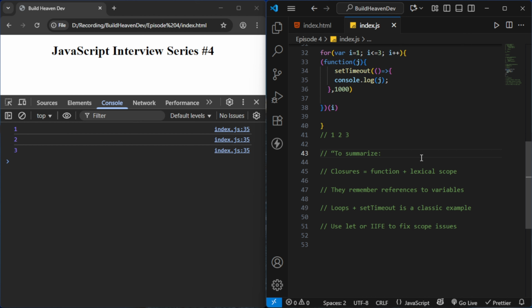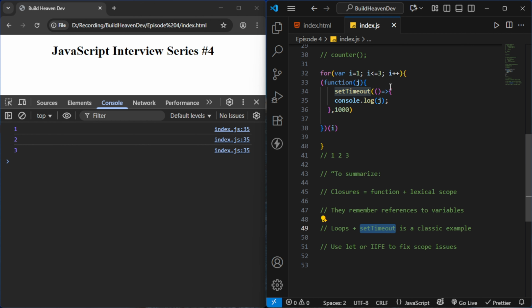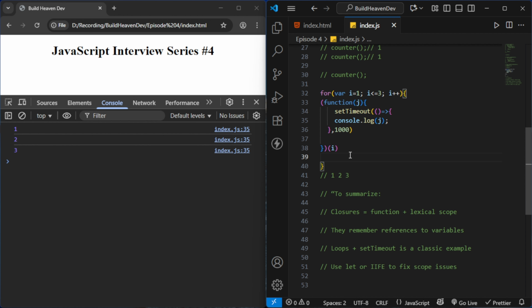So far today we have discussed closures, how closure works, how lexical scope works, and that functions plus their lexical scope remember the references of variables. We discussed how loop plus setTimeout works, how those references are remembered, and how block scope works. And the last one is that we used an IIFE to fix the issue. This is what the interviewer wants from you.